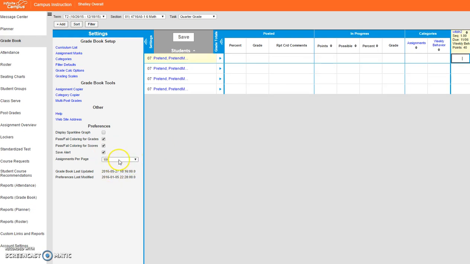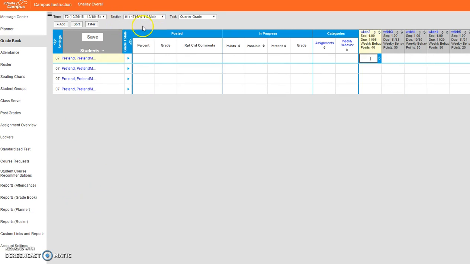And then it's asking you how many assignments you want to have per page. So 100 is quite a few, so hopefully you won't have more than that, but if you do, you can certainly go up to 150. So then once you've done the settings, your preferences in the gradebook area, you'll need to collapse the settings area, and what you just did impacted this one section.